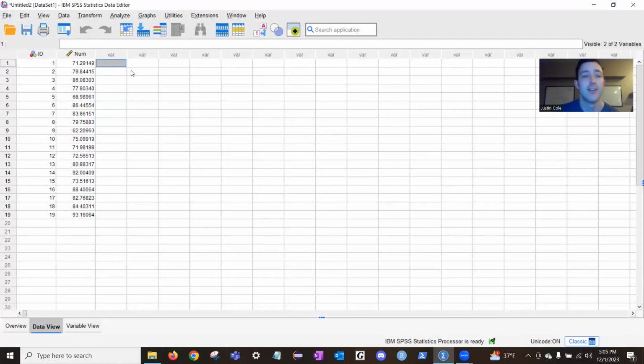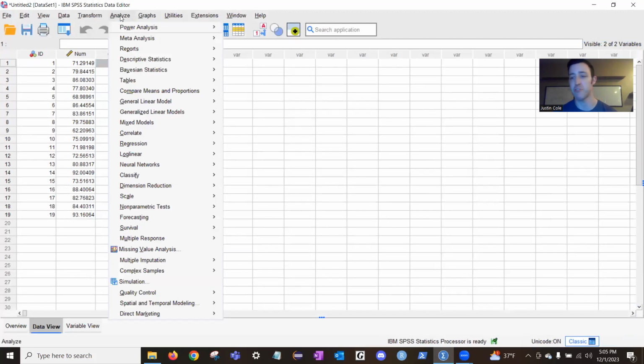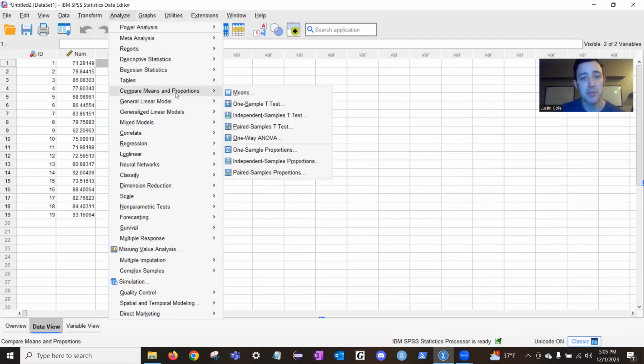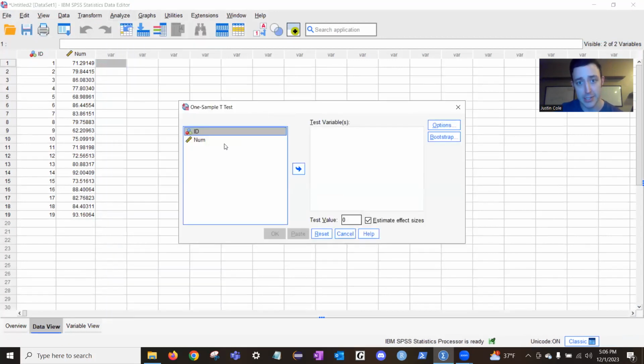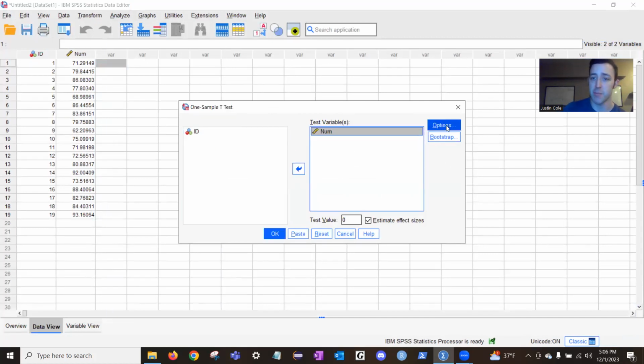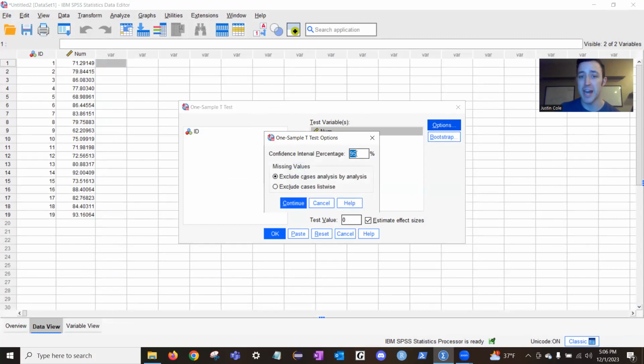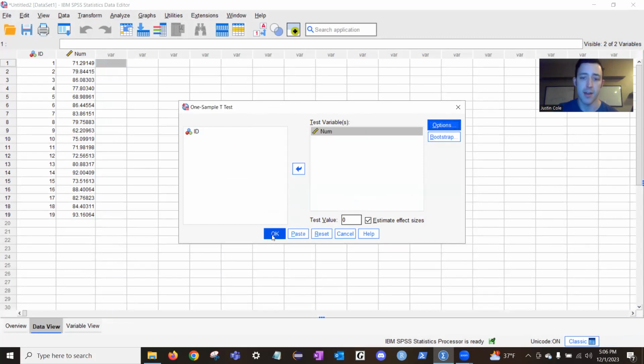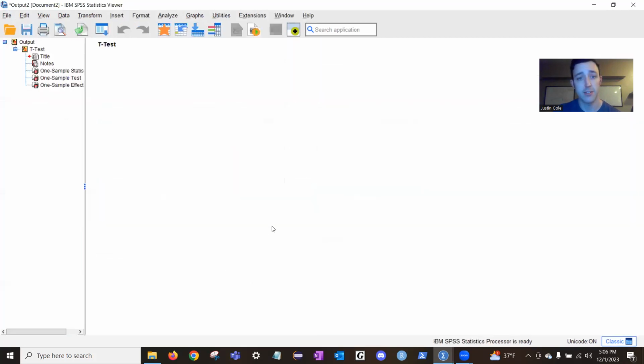How do we do that? Well, we're going to go back. I swear, the Analyze dropdown is the only dropdown I've used for this entire project. It seems like there's a lot of good stuff in here. So I'm going to go to Analyze, Compare Means and Proportions, One Sample T-Test. I'm going to select num, hit this arrow, and throw it into my test variables. Make sure that we're at a 95% confidence interval percentage. Looks good. And we're going to go ahead and hit OK.